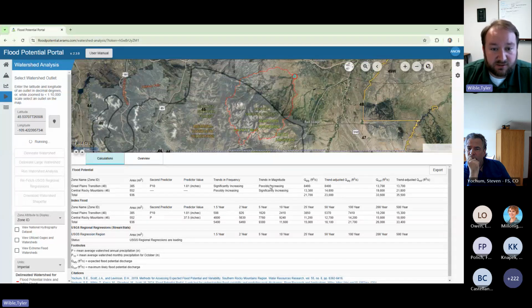lower than all the flood values that are analyzed, both at the stream gauge level, that expected 100-year event in the 13,000 range. The expected flood potential is 21,000. The index flood agrees with that at 21,000, and USGS regional regressions is remarkably lower than all of the 4 other analyses.